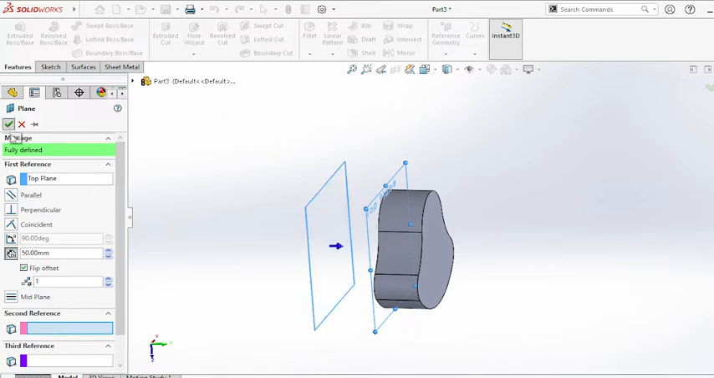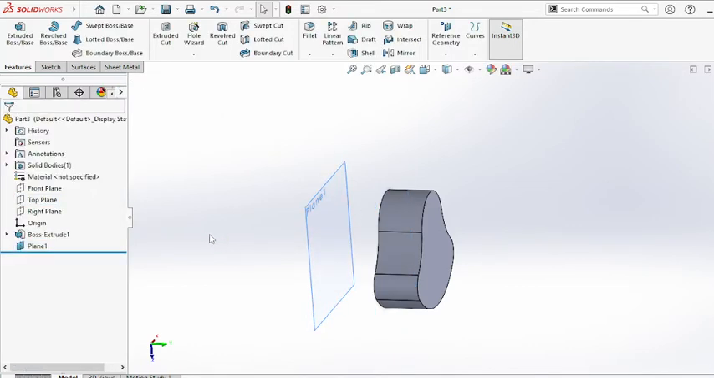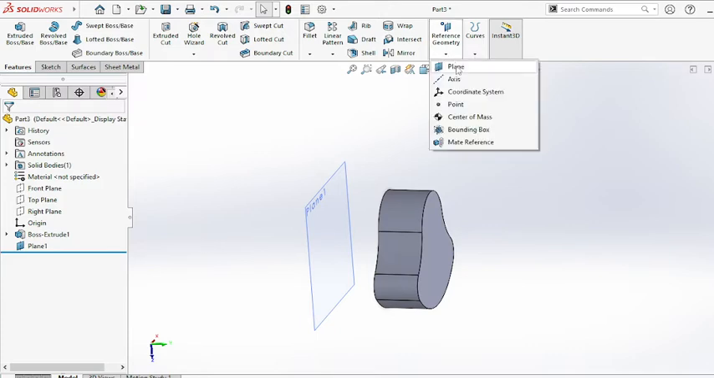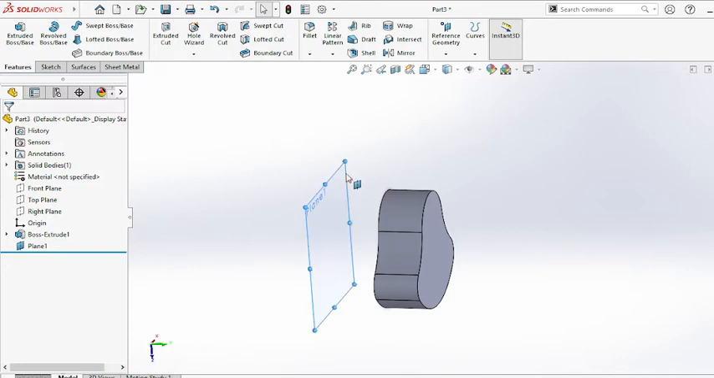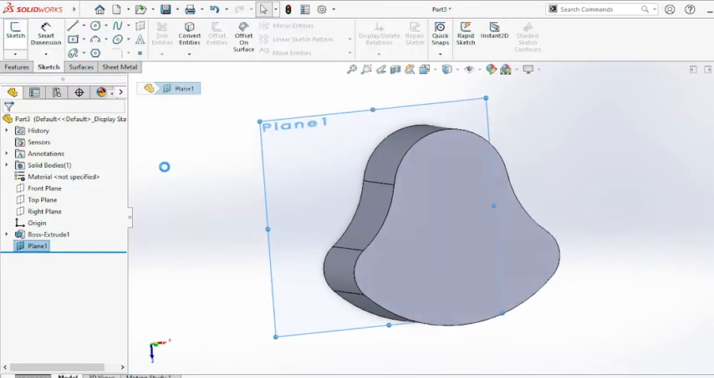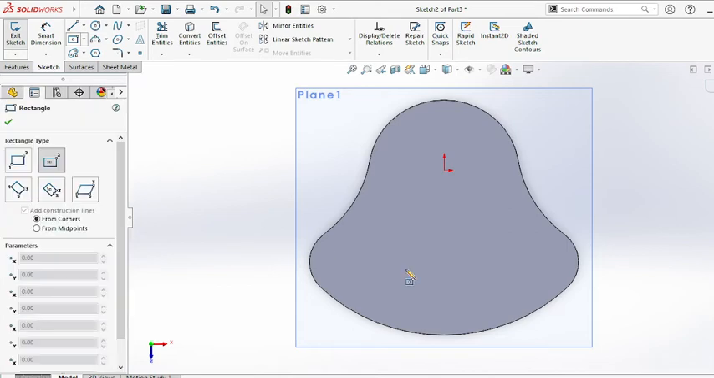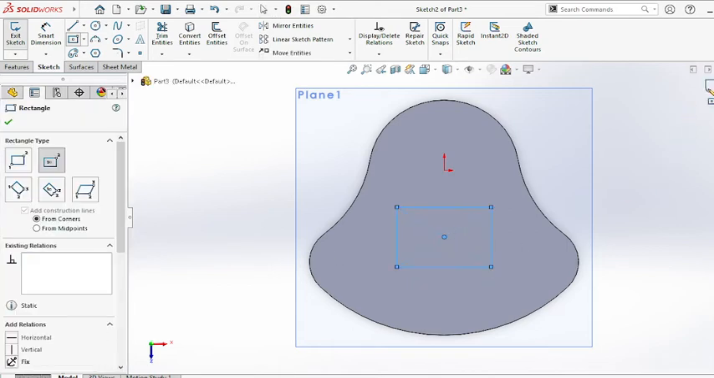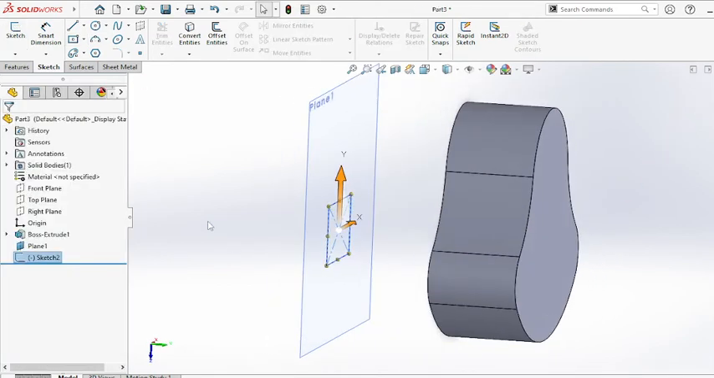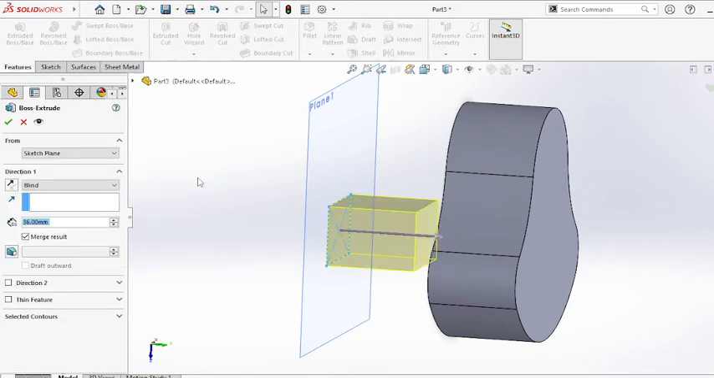Okay, offset means what? I am selecting the top plane, the same top plane, with a distance of 50, and I am taking one more plane. You can select the front plane also, you can create one more. By using the plane option, I am taking some more planes with some distance. I am selecting this plane, now I can click on the sketch option. See, here I am drawing one sketch. Exit this. Okay, now you can use the extrude command.